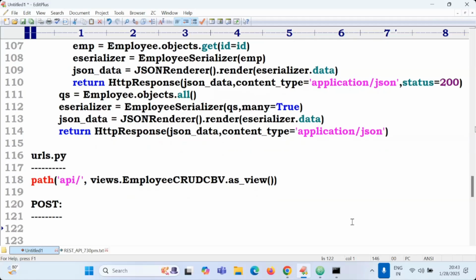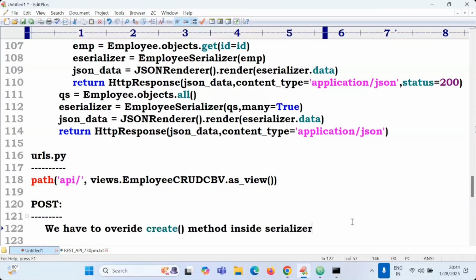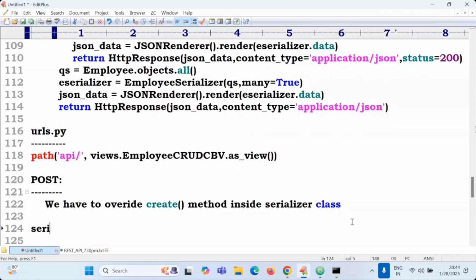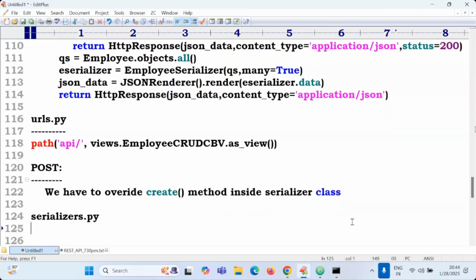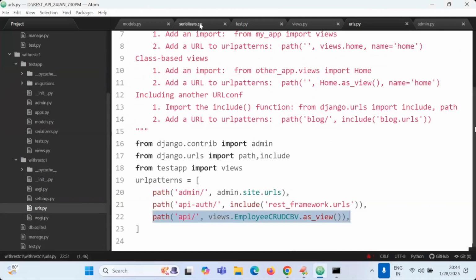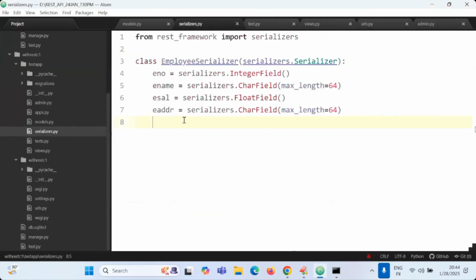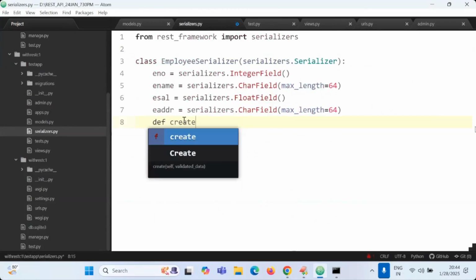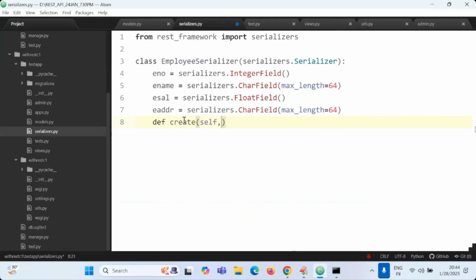For the post method, we have to override one method, the create method, inside the serializer class. So go to the serializers.py file. Okay, come to views, serializers. After address, def create is the method, self, validated data.